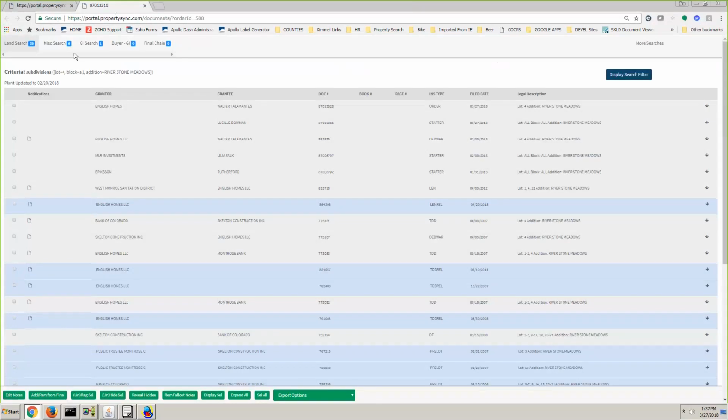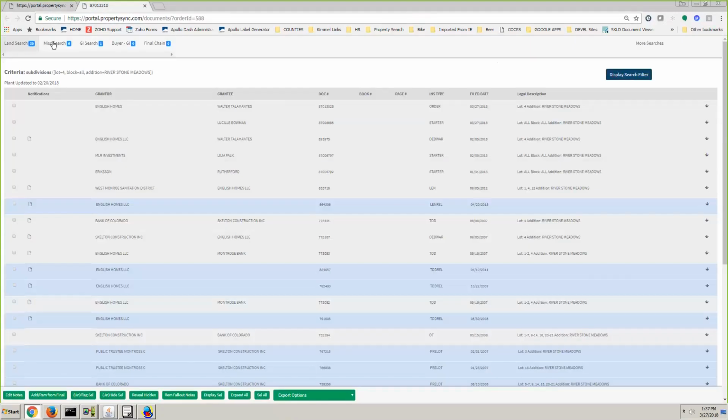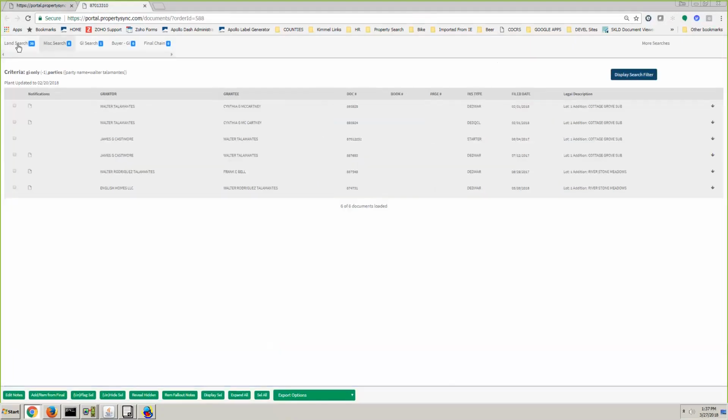If you notice here, we've got tabs up at the top of the screen. We've got the property tab. We've got the GI search, the buyer's GI search. We have a final chain, and I'll talk a little bit more about that. The miscellaneous search tab here is taking the GI name that I ran from the first screen. I ran a party, and it's showing all hits for that name that do not match the property.